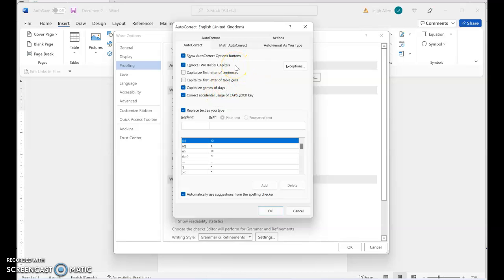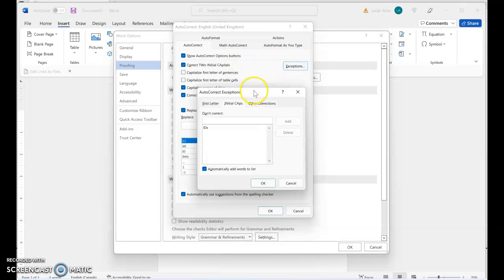The Correct to Initial Capitals checkbox will automatically correct an error where you accidentally capitalize the first two letters of a word instead of just the first. If you want to add an exception to that rule, such as the word TVs or IDs, click the Exceptions button and the Initial Caps tab. You can see that IDs is already in here, so say I want to put in TVs, type it in this field, click Add, and then click OK. And Word won't automatically correct any words that you have in this list.